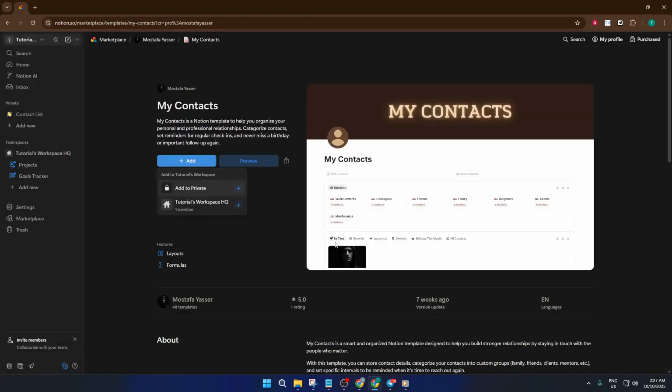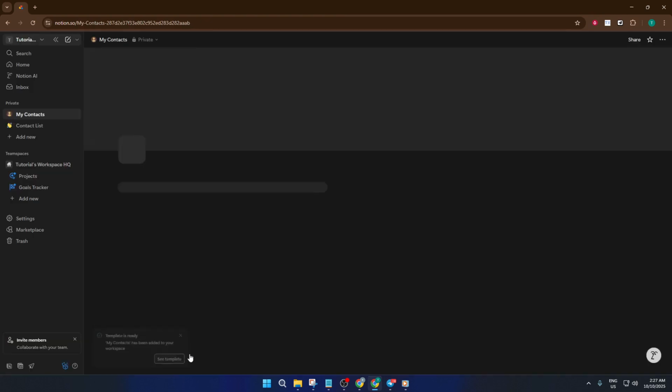Usually, you'll see clear sections for name, email, phone number, maybe even company or social profile. Simply click on each field and type in your information. If your list is pretty long, take your time. This part might take a few moments, but Notion autosaves everything as you go, so there's no pressure.